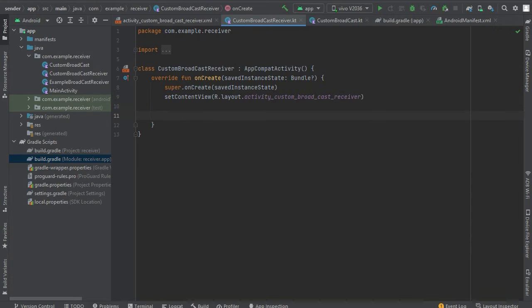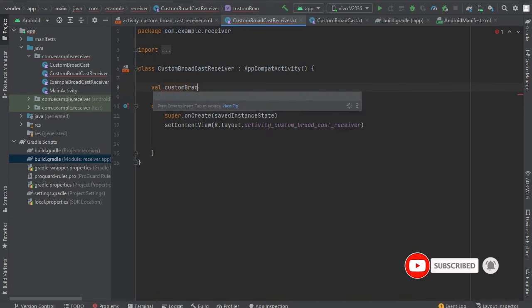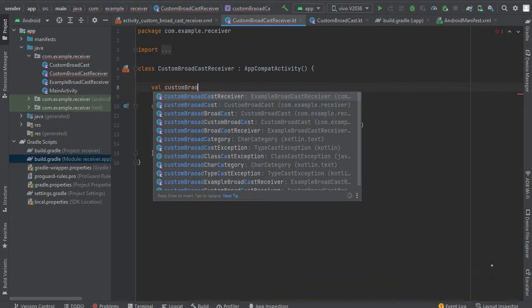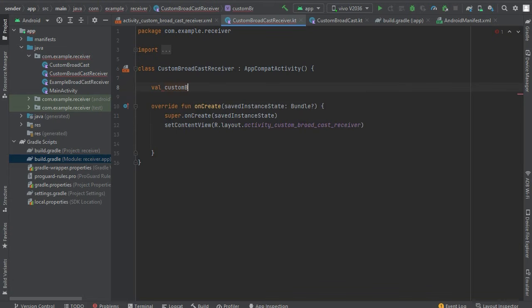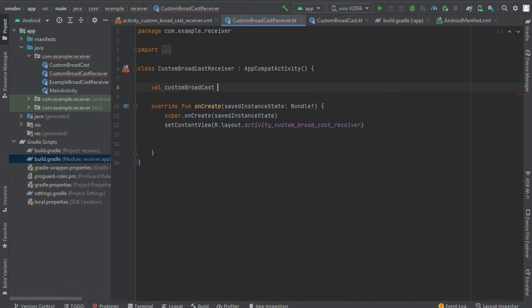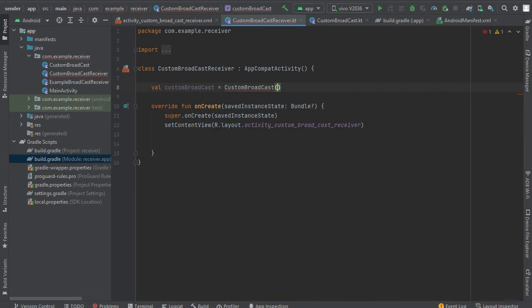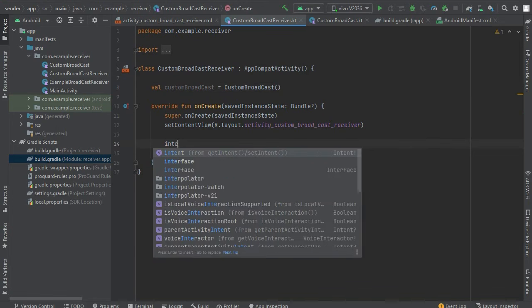So here create the object of the class we created, CustomBroadCast, here and equal CustomBroadCast. Okay, now this is created. So here register it. First create one intent filter through which you would receive data.